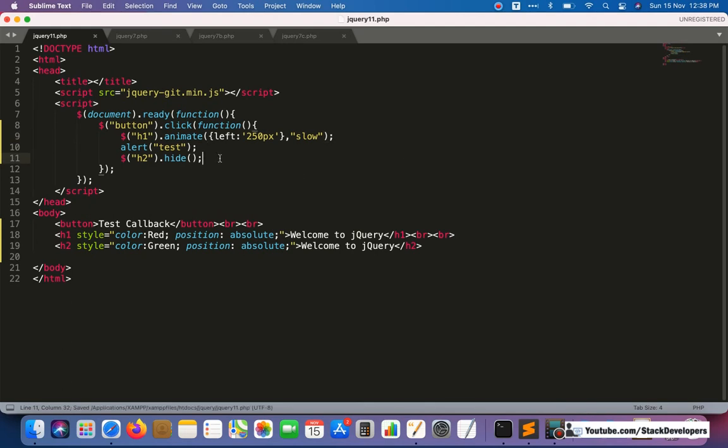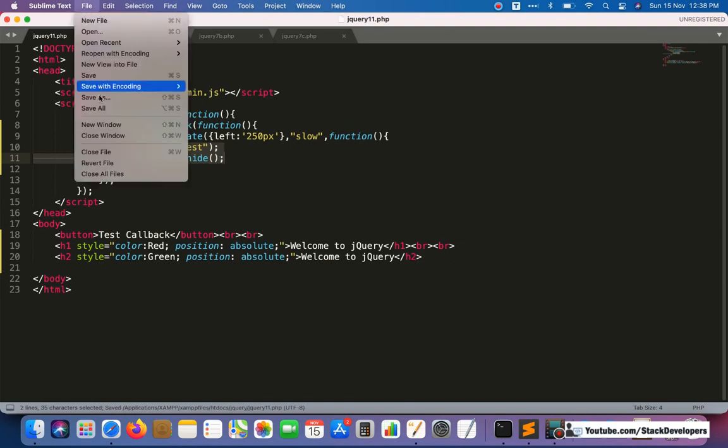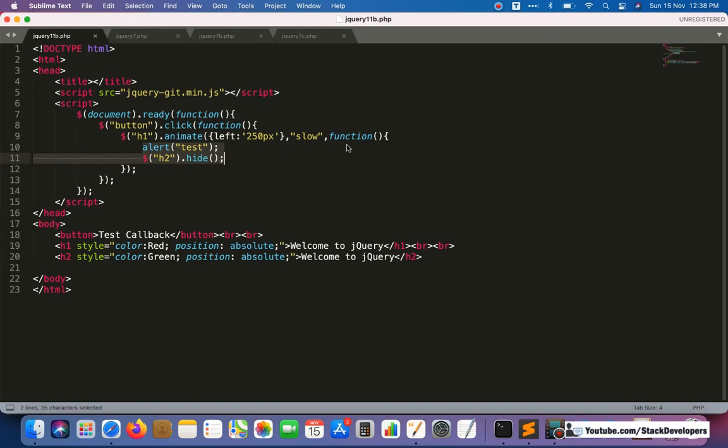So all the tasks will happen at once. I am going to show you. I will do one thing here. I am going to make this file first of all. See, it is working fine. File save as jQuery 11a. So now I will remove this one.